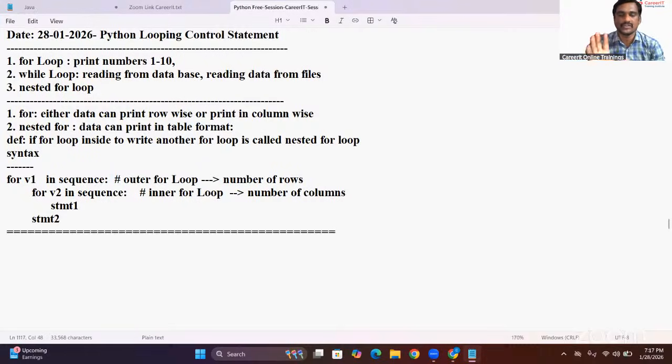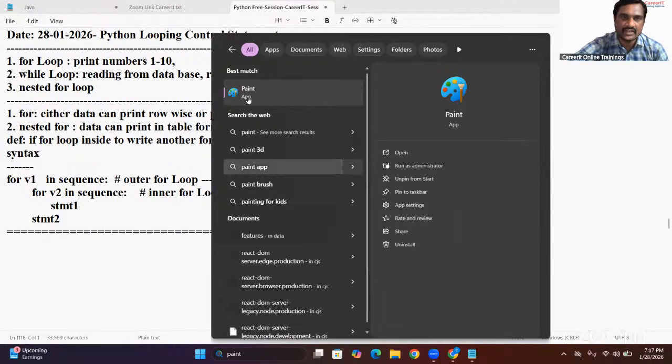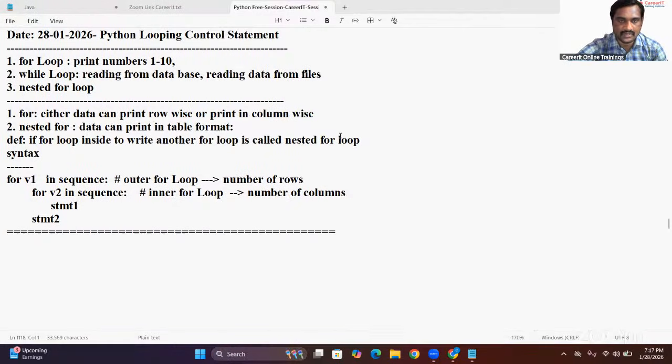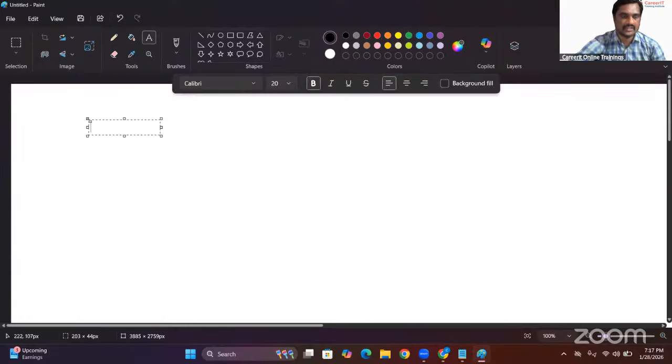Let us see a few examples; you will get more clarity. Now, here I am giving one requirement, and based on that requirement we can use our nested for loop. What is my requirement? I want to print like this: 1, 2, 3, 4, and 5.